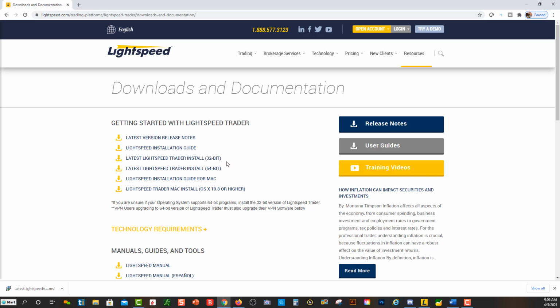They have it for regular Windows and then for Mac. So if you have a Windows-based computer, you have 32-bit and 64-bit. The 64-bit is basically the one you want to download if you have a computer within the past few years or so. If you have an older computer, you might need to go 32-bit.